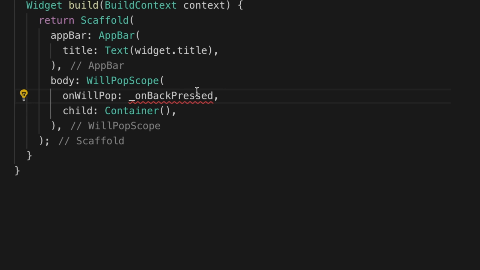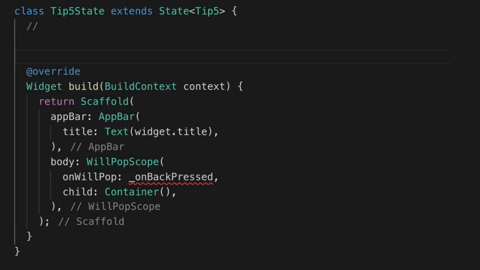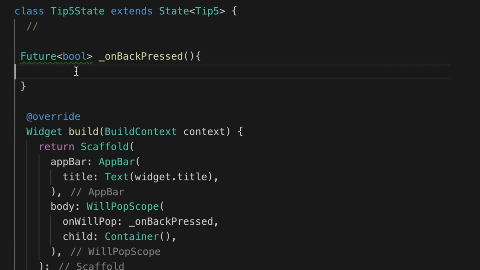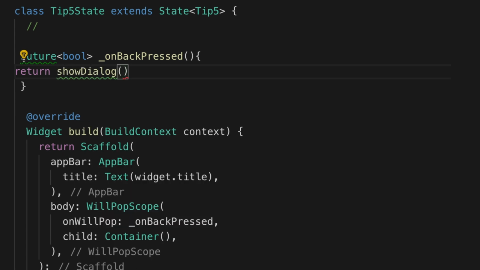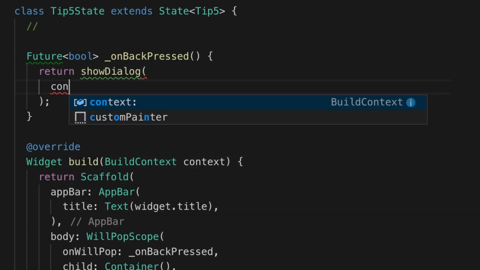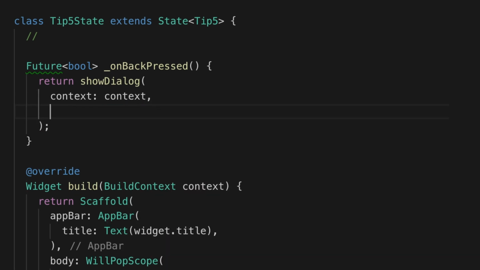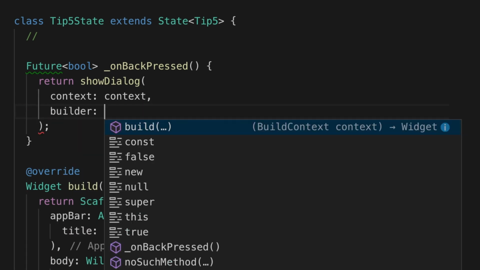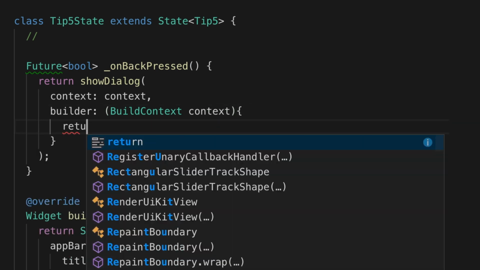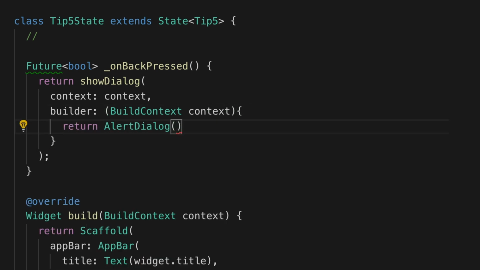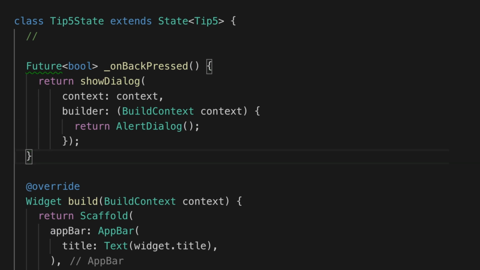So on WillPopScope, we will write a new method, onBackPressed, that will return a boolean future, and in onBackPressed we are going to return a showDialog method. The first parameter is the context. The second one is the builder that will have the build context. And let's return an alert dialog. So we will show an alert dialog when the user presses the back button.